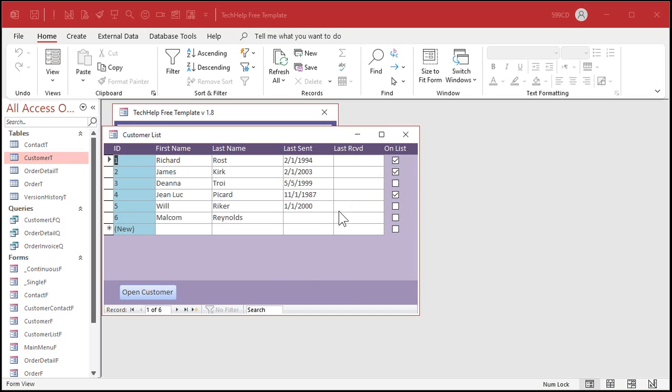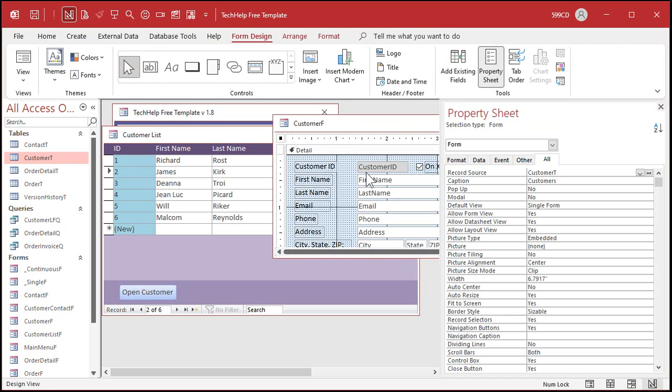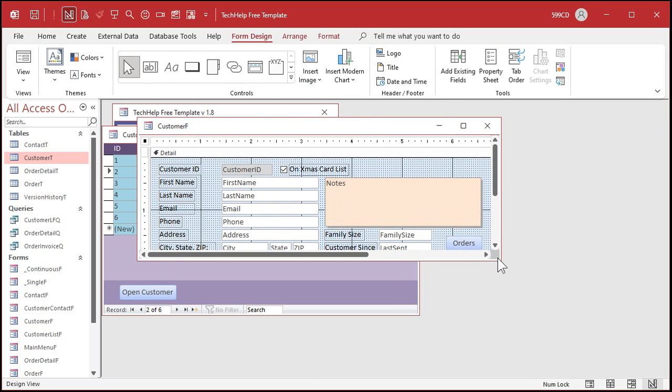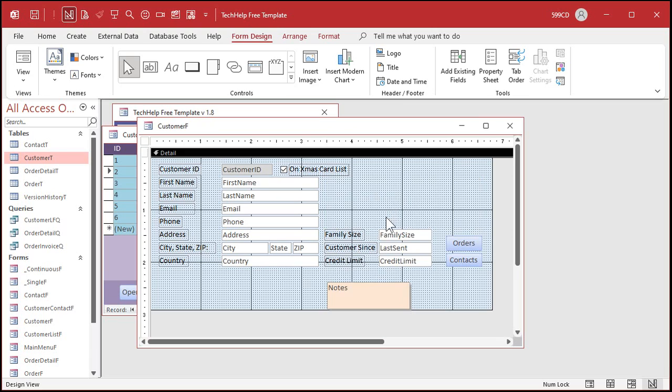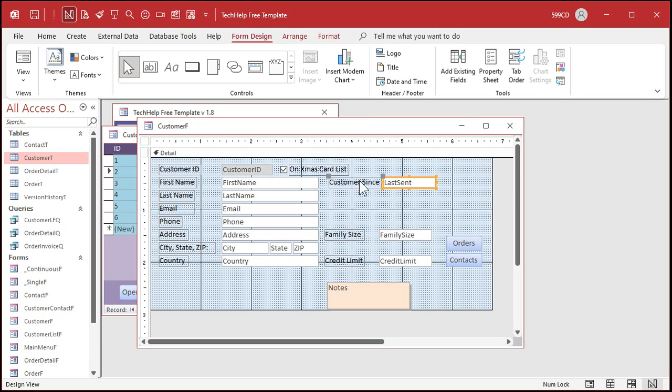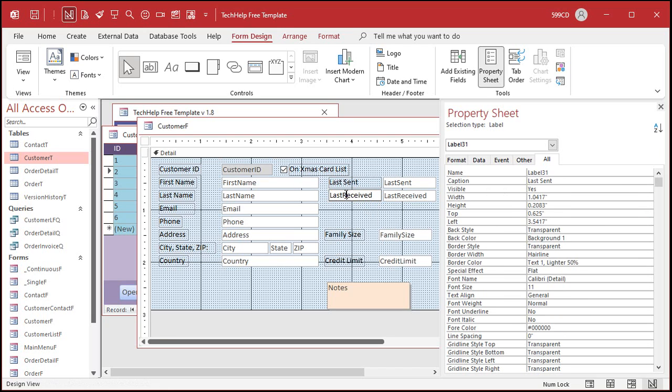Let's add this last received field to our single form, to our main customer form here. Let's go to design view, and let me get rid of this property sheet. Let me slide you over here a little bit. I'm going to shrink this notes up even more. We really don't need this notes for this example, so let's move you down here for a minute. And customer sent is right there. That's our last sent, right? Actually, let's change the name of this guy. Last sent. And copy, paste. We'll make you last received. Copy, paste. And we'll just put a little space in there.